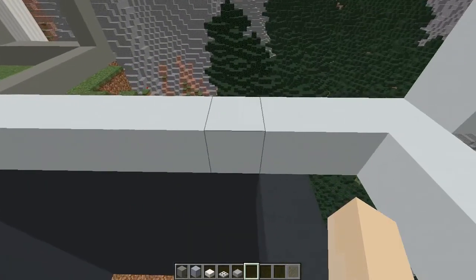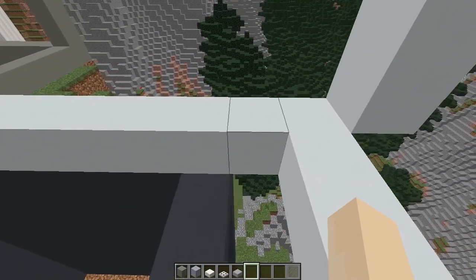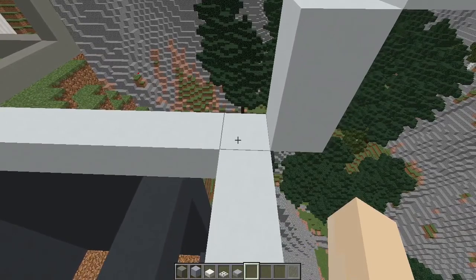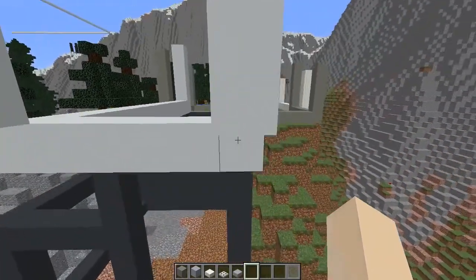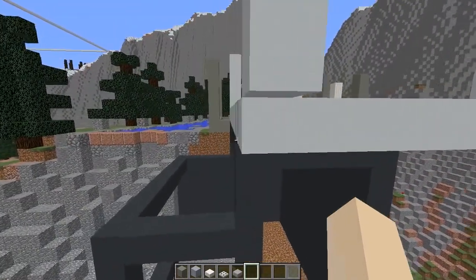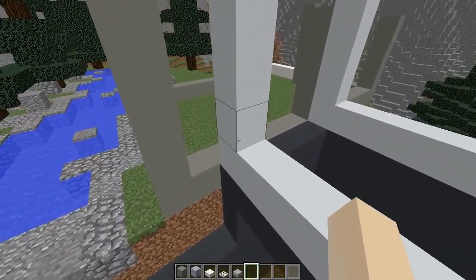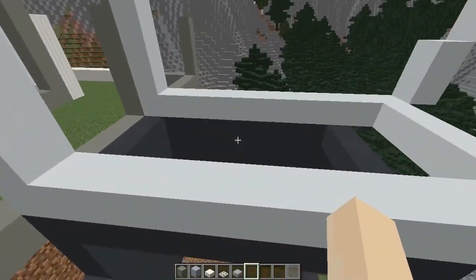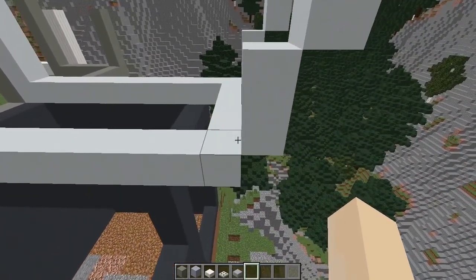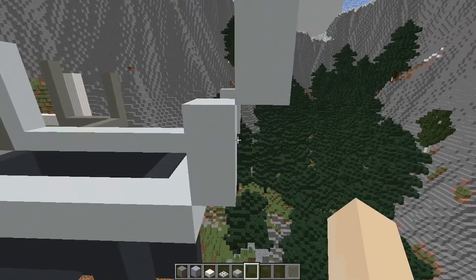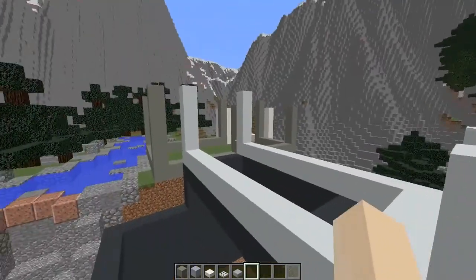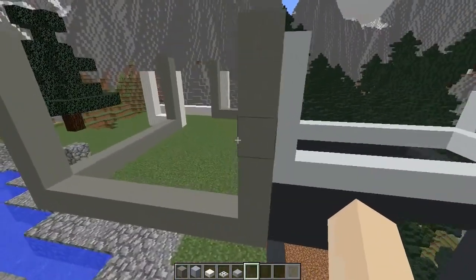This next section up here, you want to be going 12 blocks long, and then you want to be going 6 blocks wide. You then have the end here, which you want to be going 5 blocks high, and then this end here you want to go 2 blocks up and then 2 blocks up. So you kind of want this arched outlook at the end.